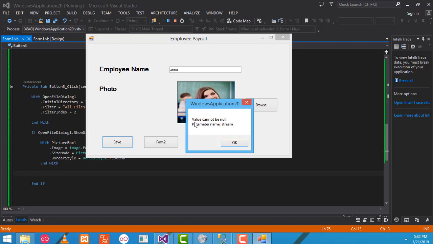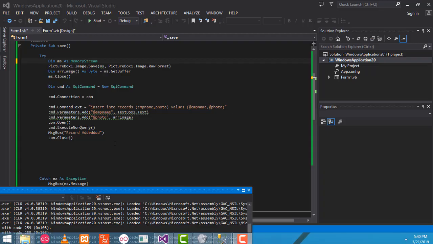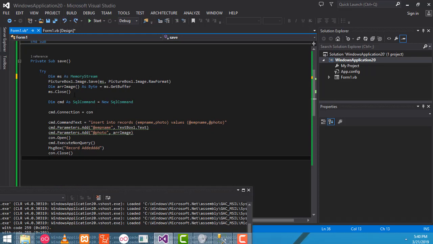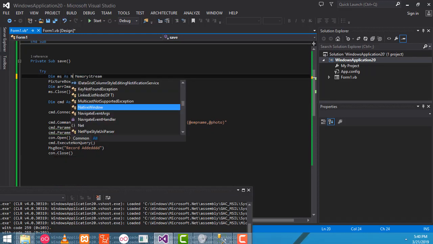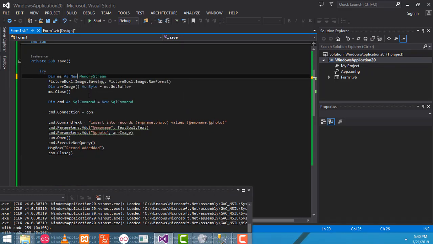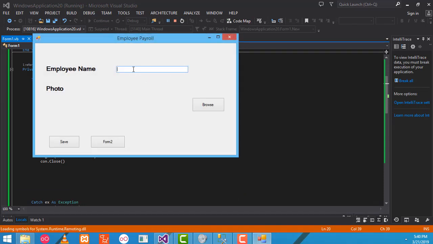Here the error says value can't be null, parameter name string. Back to the code, what does the error mean? Here we have to type it as new: dim ms as new memory stream. I hope this fixes the error. Let's start and run the application.